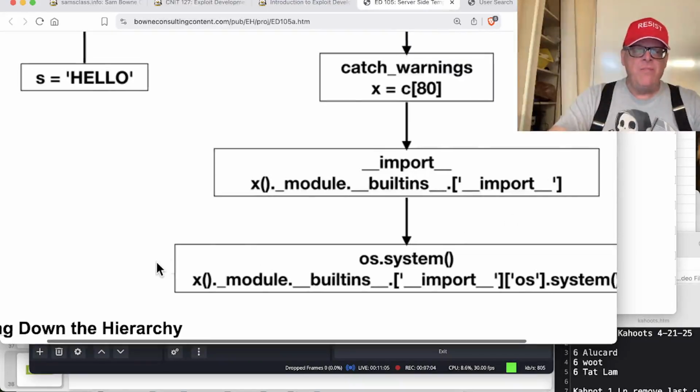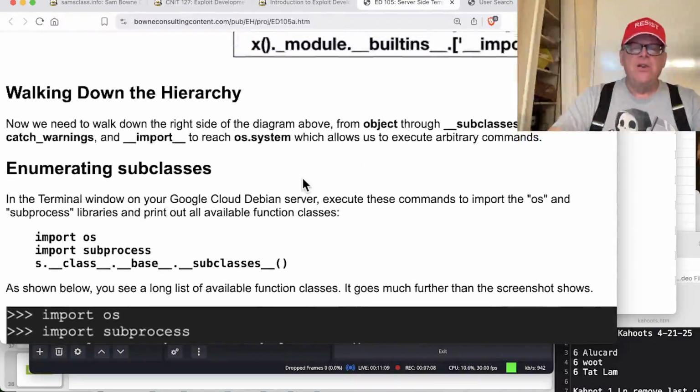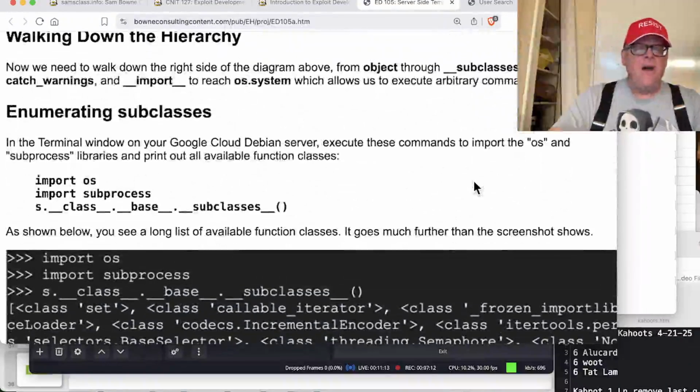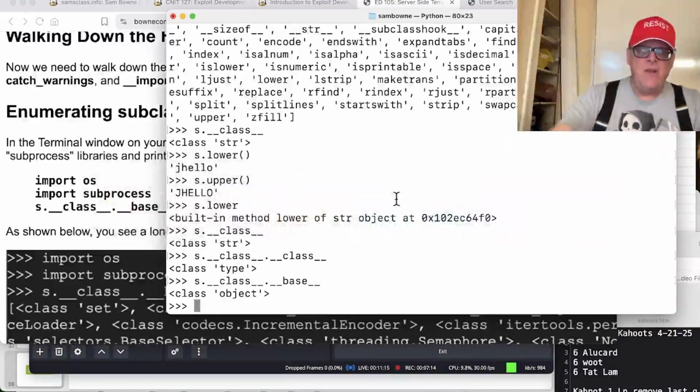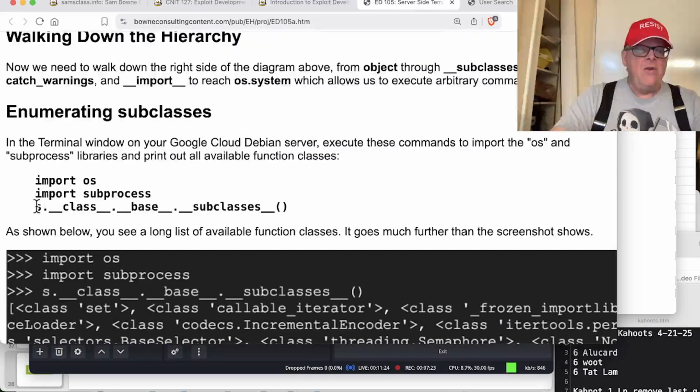So now we've walked up the hierarchy. Now we're going to walk down the hierarchy. As you can see, we can get there. So if we could get to import, which you see we can do, then we could do this. So we can import os and import subprocess. All right. And now I can do this.